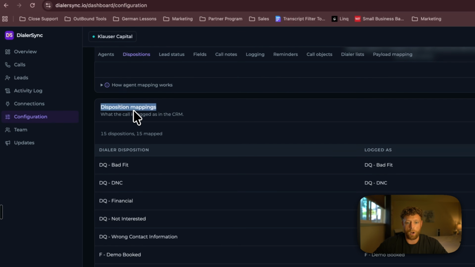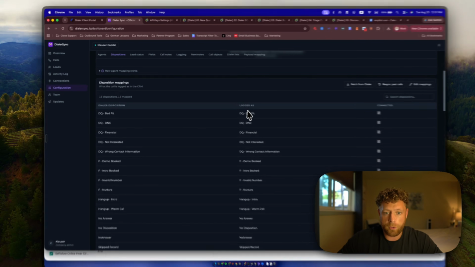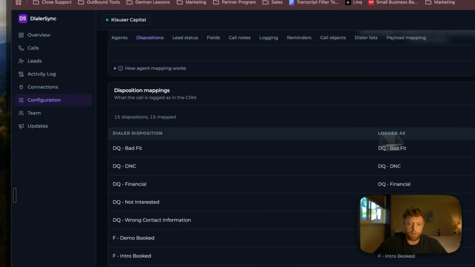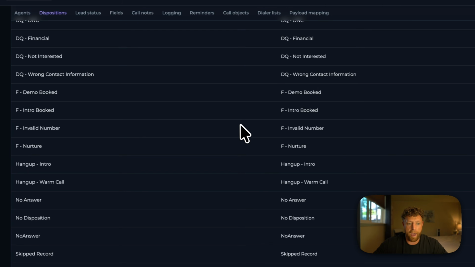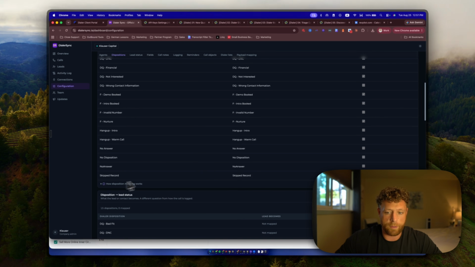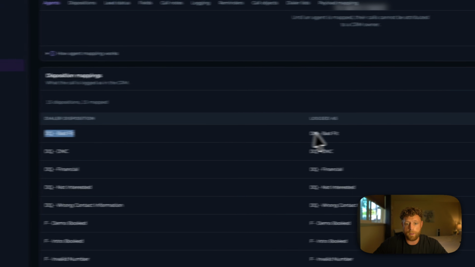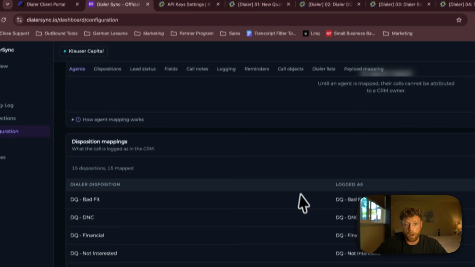So we want to make sure our dispositions inside of dialer.io map to Close CRM. Okay. So we can see dialer disposition, and then we can see logged as. And we just want to make sure that these match up. You can click edit mappings right here or fetch from dialer. So we essentially want to hit fetch from dialer. That's going to pull in the mappings directly from dialer.io.